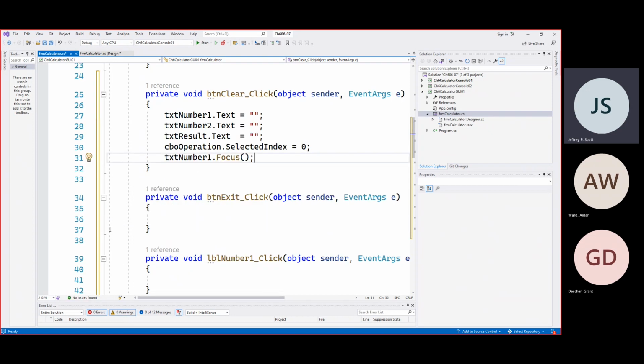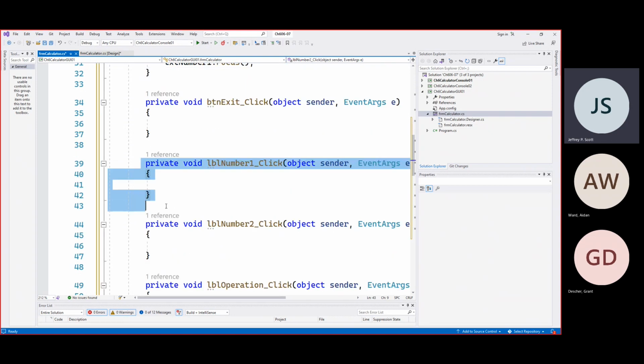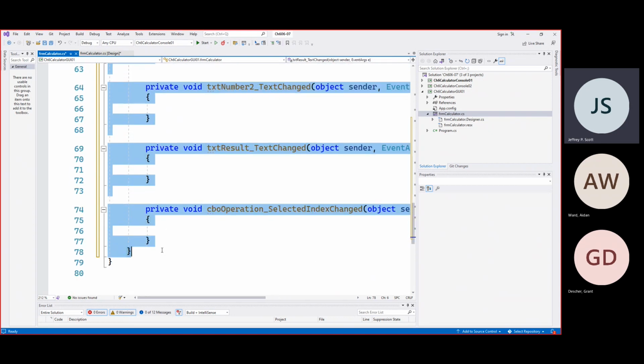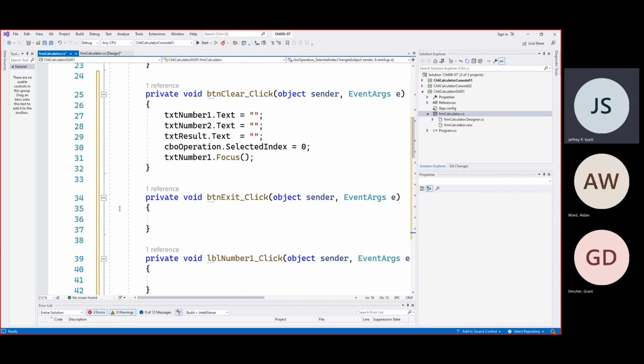For the exit button, you know what I'm doing there. I guess I've accidentally done these. I've clicked on these labels, so I'm going to remove all those in just a minute. Wow, I got tons of stuff here. I'm going to have to remove all those, and I'll do that in just a second. But before we do that, let's write the code for our exit button.